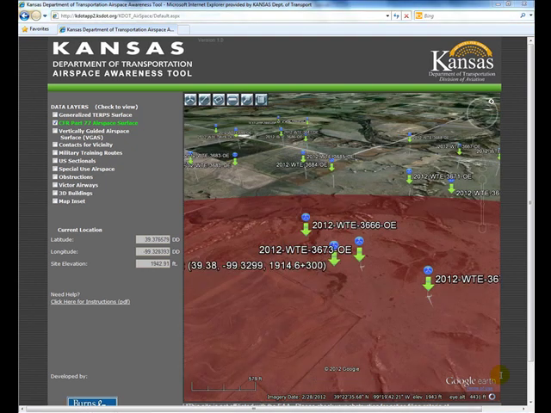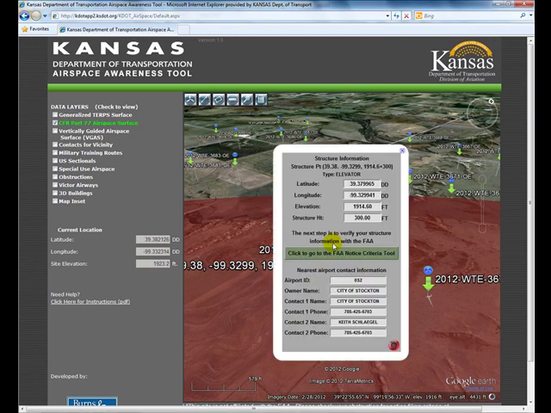On any structure you have plotted, you can click the blue circle icon above the structure. This is where you will find lat and long information, airport information, as well as a green button you can click on to go to the FAA Notice Criteria tool.